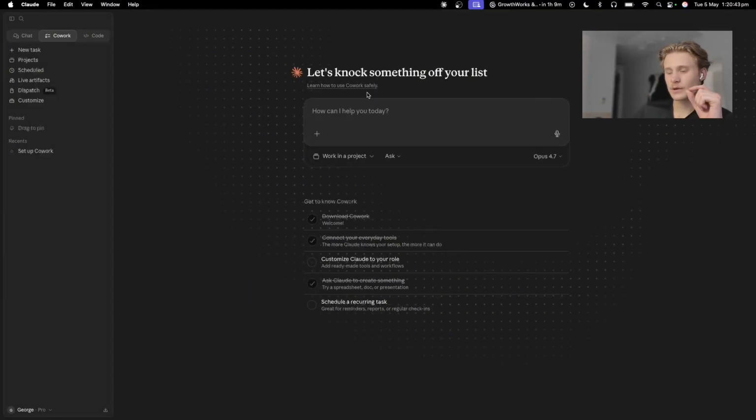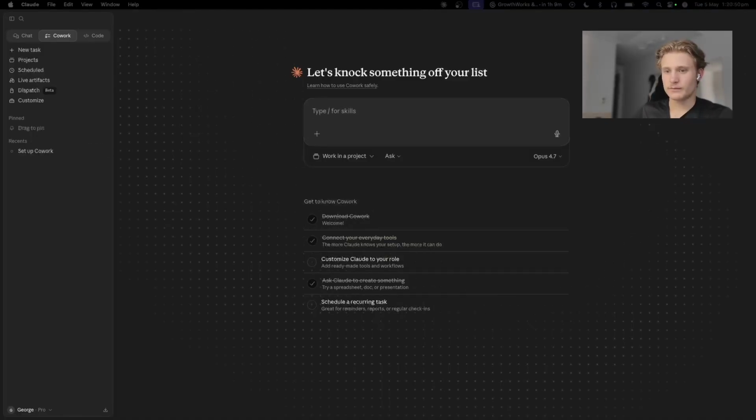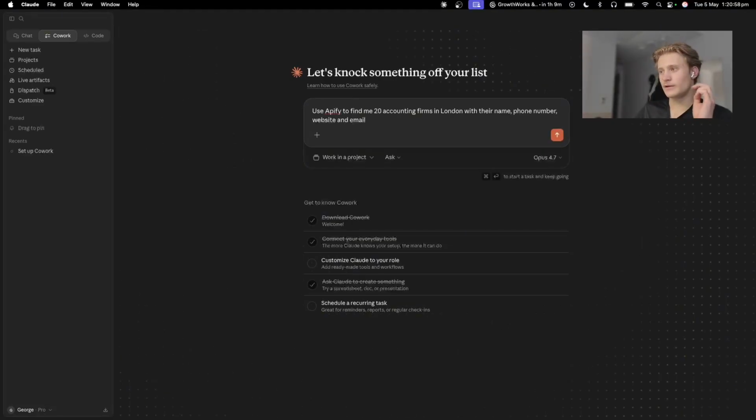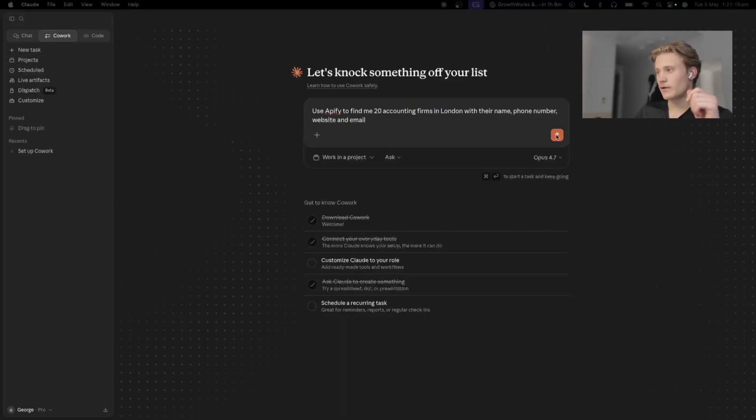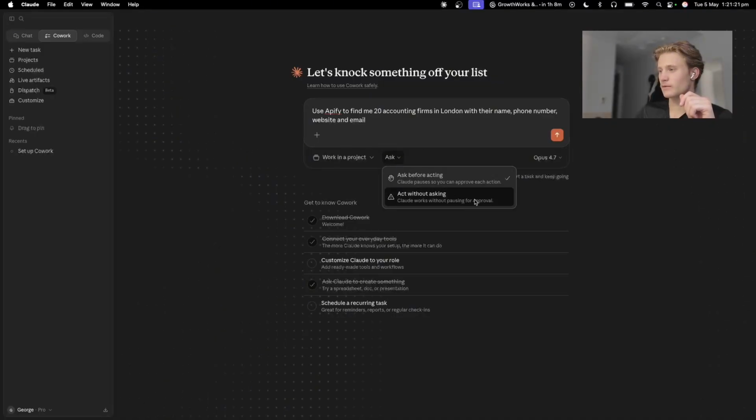What we're going to do now to test that Claude Code has actually linked to Apify is say, for example, use Apify to find me 20 accounting firms in London with their name, phone number, website, and email. I'm going to go ahead and run this, and Claude is going to plan the task. It's going to pick a scraper, which I would imagine will be Google Maps. It's then going to run it and return a spreadsheet. So I'm going to let this run off, and then we'll come back once it's done everything that it needs to do.